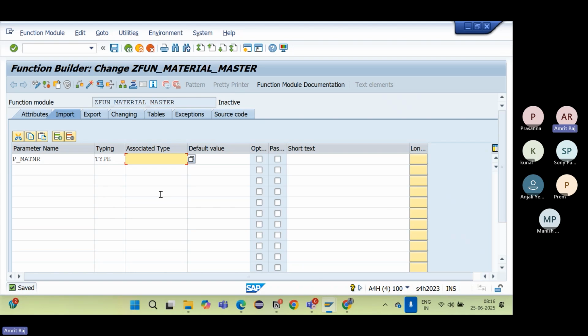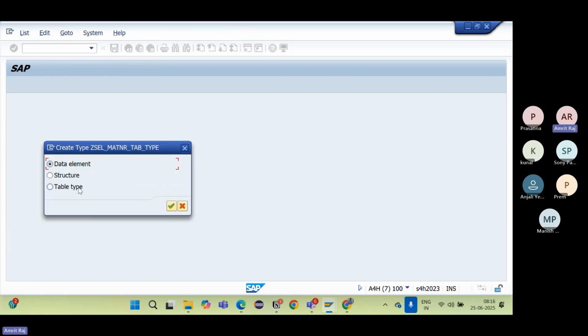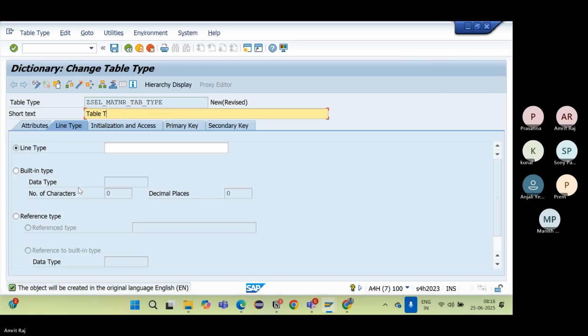Or if you want to send the internal table, what will you need here? A table type. Correct or not? Yes. So we will create a corresponding table type for it. Data type Z table select option Matnar table type. Create a table type for select options.